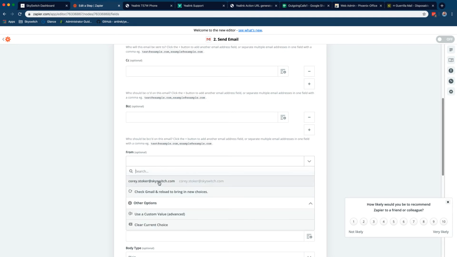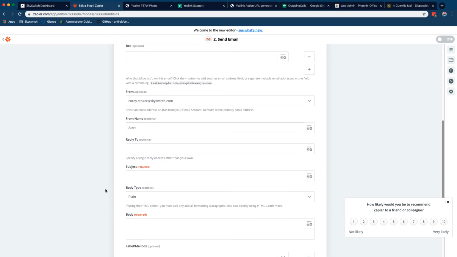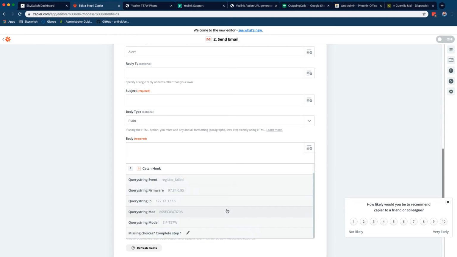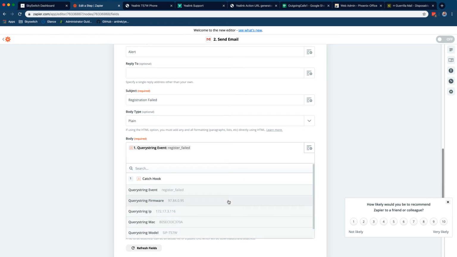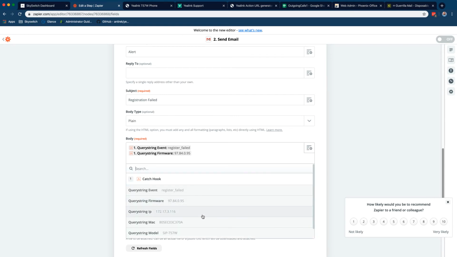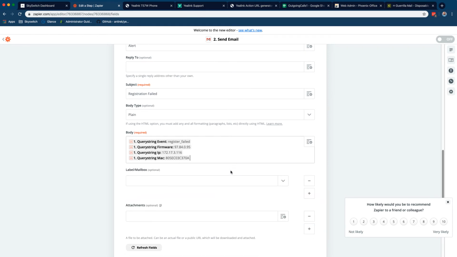It'll be from myself, from name, alert, and in the body of the email we can include this other data here. So let's go with registration failed. Actually, we'll name this registration failed, and then we'll include other data. So you could obviously send this to like your alert email to watch for registration. You can log it to a spreadsheet. You could send notifications in all sorts of different ways to let you know that a customer is losing registration.